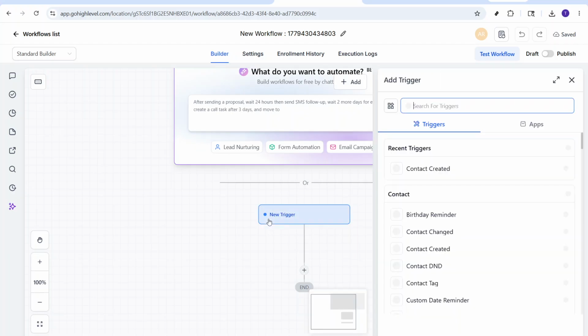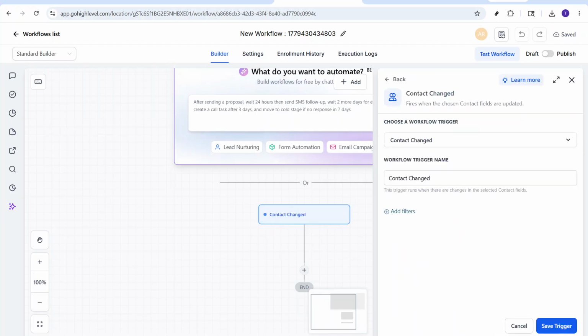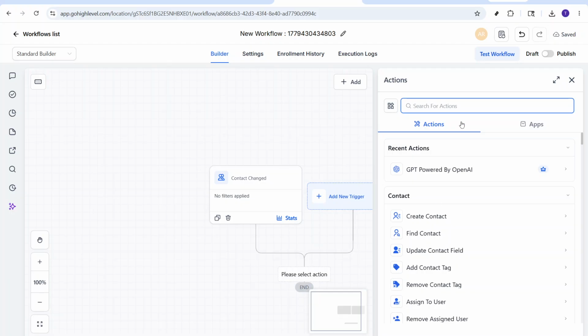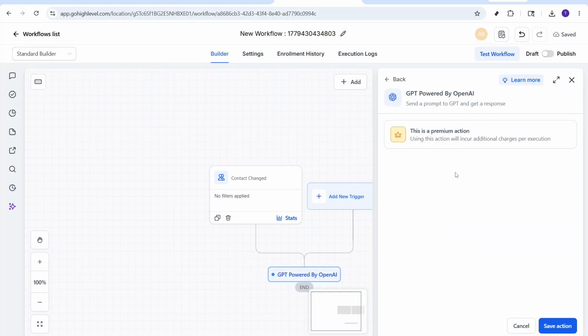Next up, let's add the GPT action to this workflow. You can do this by clicking on the plus Add Action button. In the list of actions that appears, select GPT powered by OpenAI. It's exciting to note that GoHighLevel now includes this native GPT integration directly within the workflows, making it seamless and much easier to add intelligent automation to your processes.